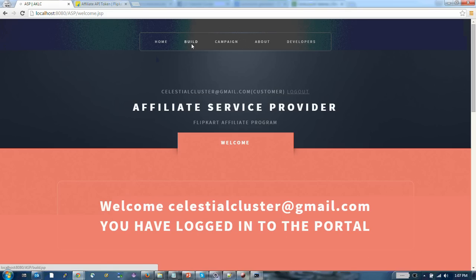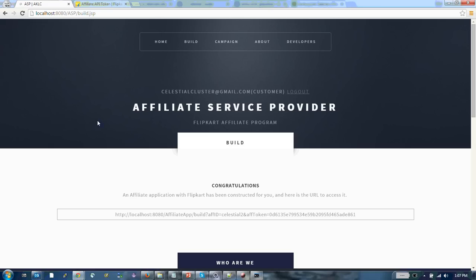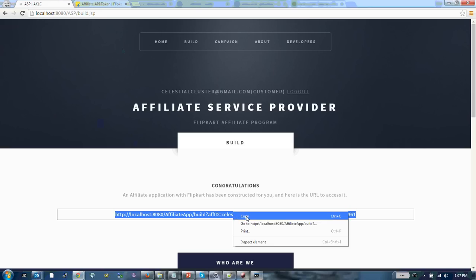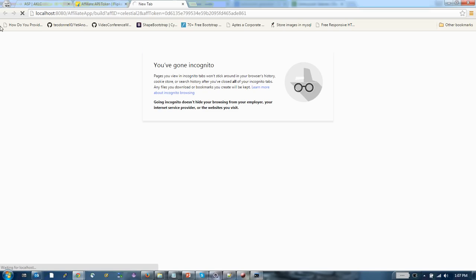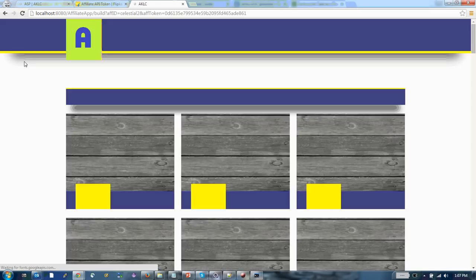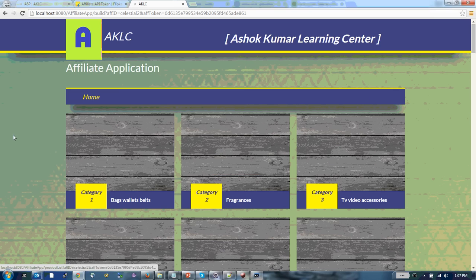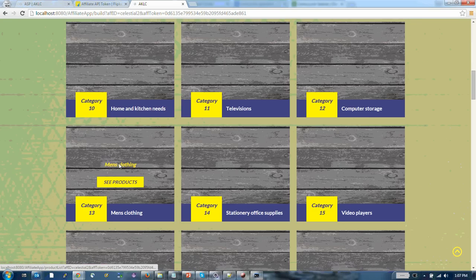If you click on build, a unique website will be created especially for me, which will showcase all the Flipkart products. So this is the website built for me, containing all the Flipkart products. You can copy it and paste it here. As you can see, it is creating a wonderful site for me containing all the products from Flipkart.